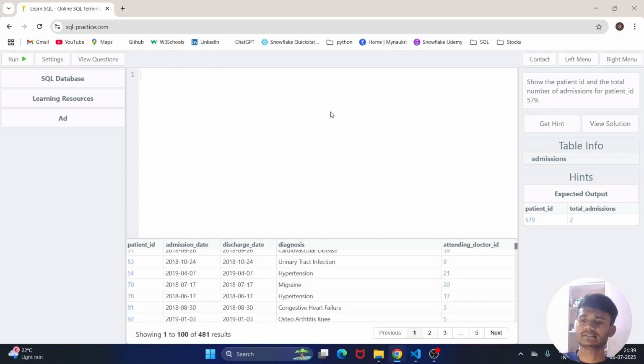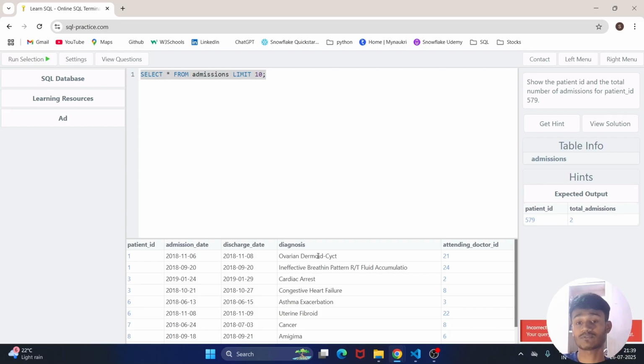Okay. Let's see that. If you want to view the data, I'm going to do select star from admissions limit 10. I'm always viewing the data before writing any query. Okay, I want to view the data. That's the first step I'm going to do.